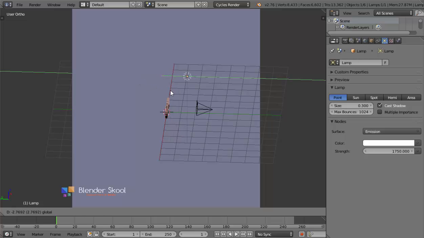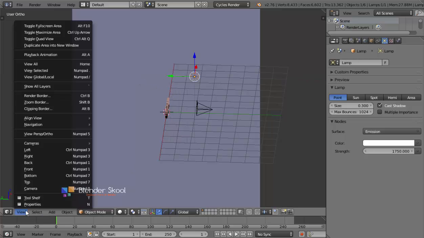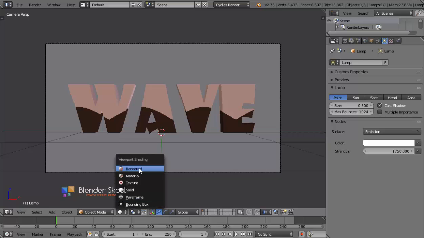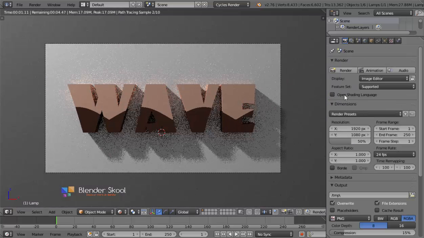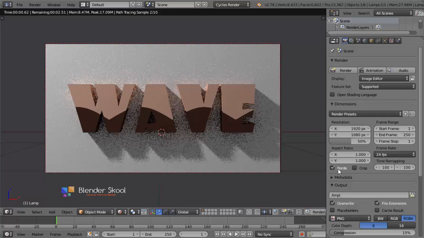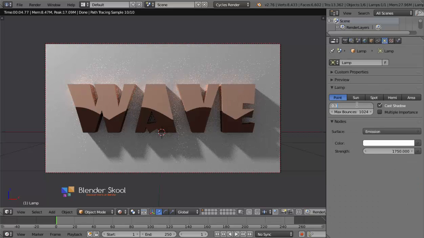I'm just gonna move it down there. Let's see how it looks rendered. That looks good. Yeah, that looks good, right? So yeah, that's it, I believe. I'm just gonna increase the size of the lamp to 0.4, 0.5, let's try 0.5.